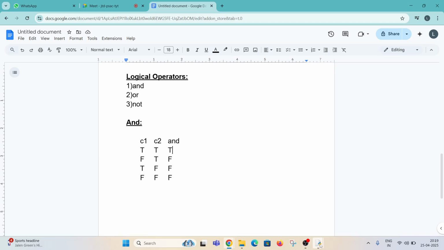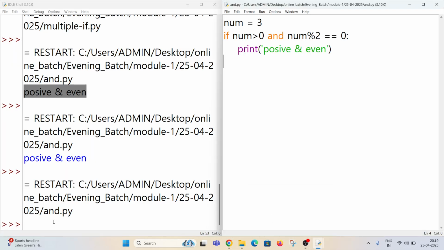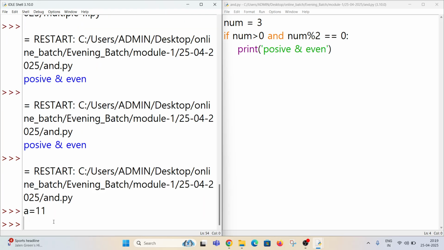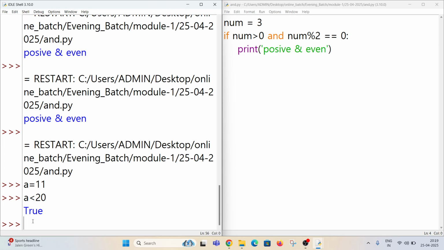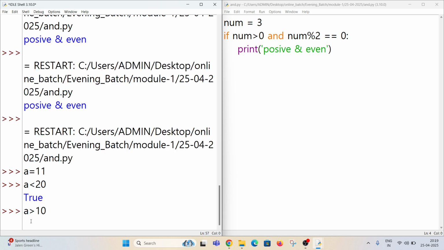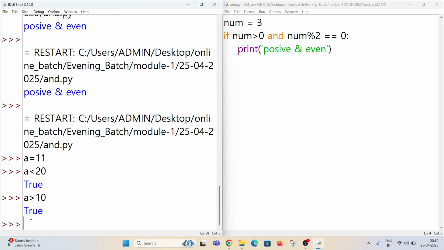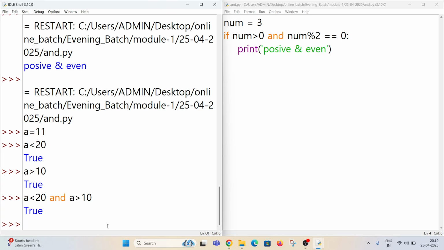Let me show you with an example. I am taking A as 11 and checking A less than 20. It is true. And A greater than 10 is also true. Now I am checking with the AND operator: A less than 20 and A greater than 10. Here both of the conditions are true, that's why it will display true as an output.